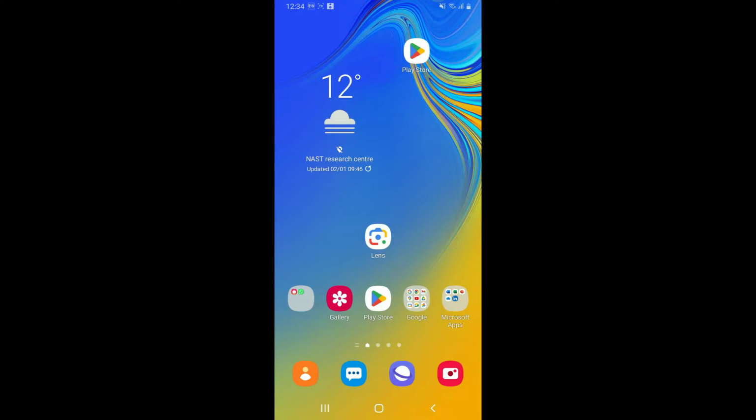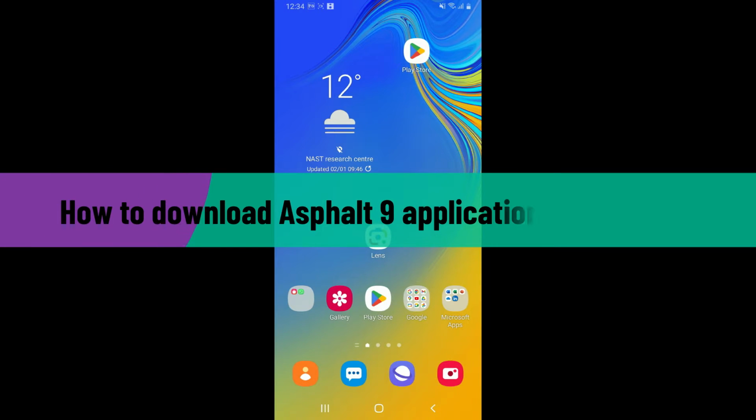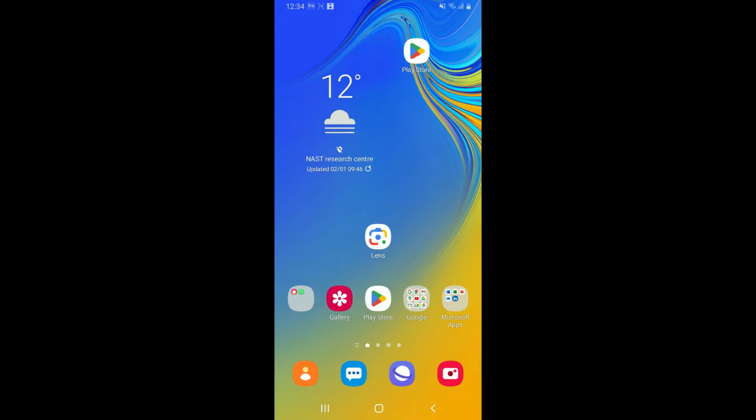In today's episode, I'm gonna be showing you how to download Asphalt 9 application on your Android device. So let's dive into the video without wasting much of our time.